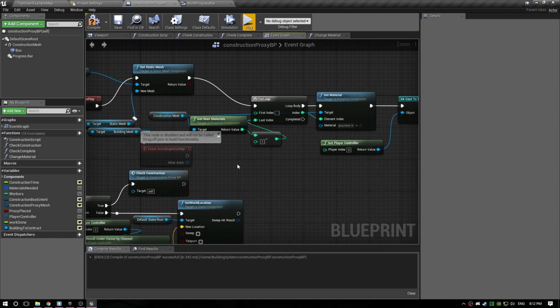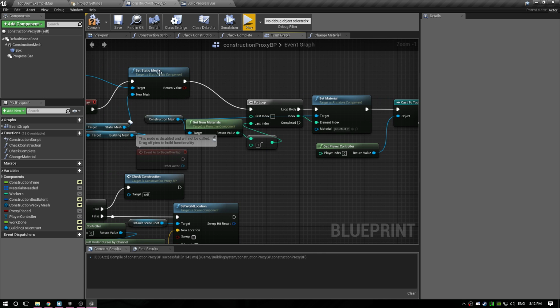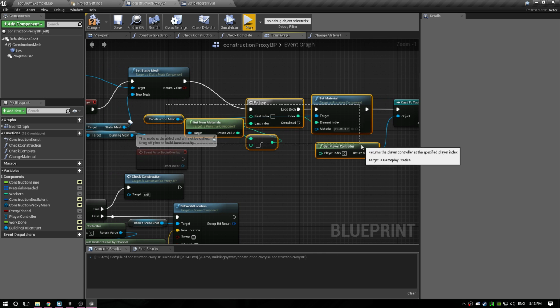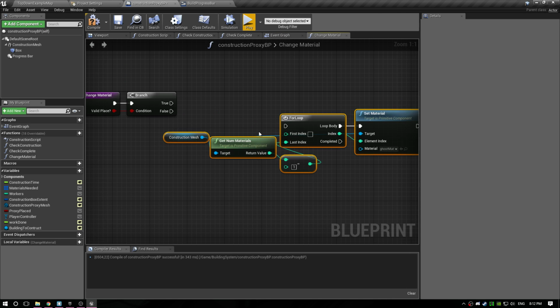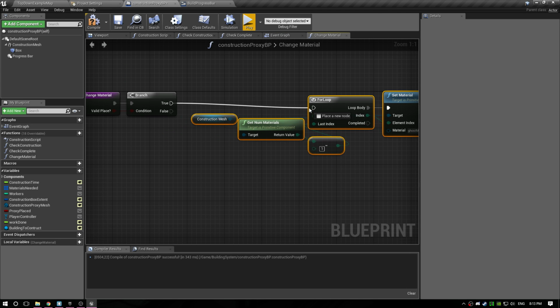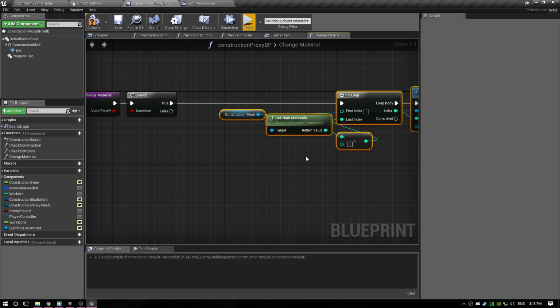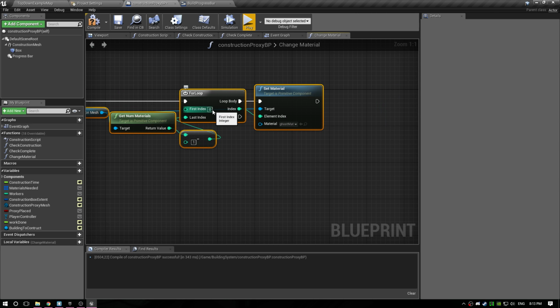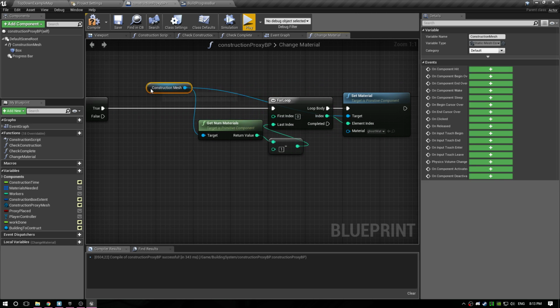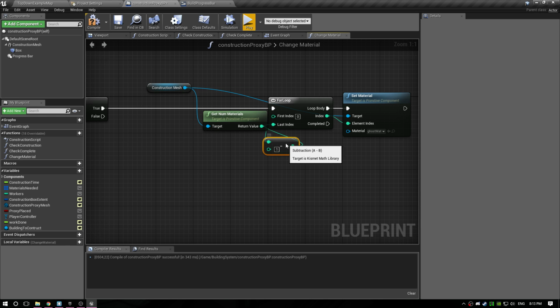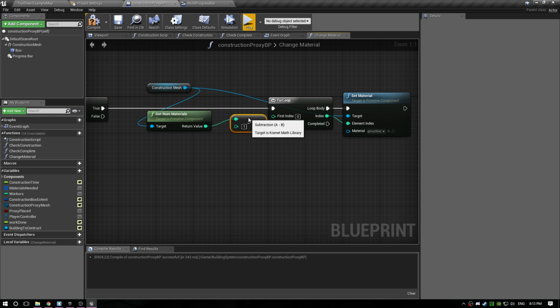Okay, so I completely forgot how much I actually did off screen. Okay, that's fine. So I'm gonna grab all of this nonsense, copy that. So this is our true, and we're probably gonna have to copy this again. So our construction mesh, we get the amount of materials, and we need to minus 1 from it.